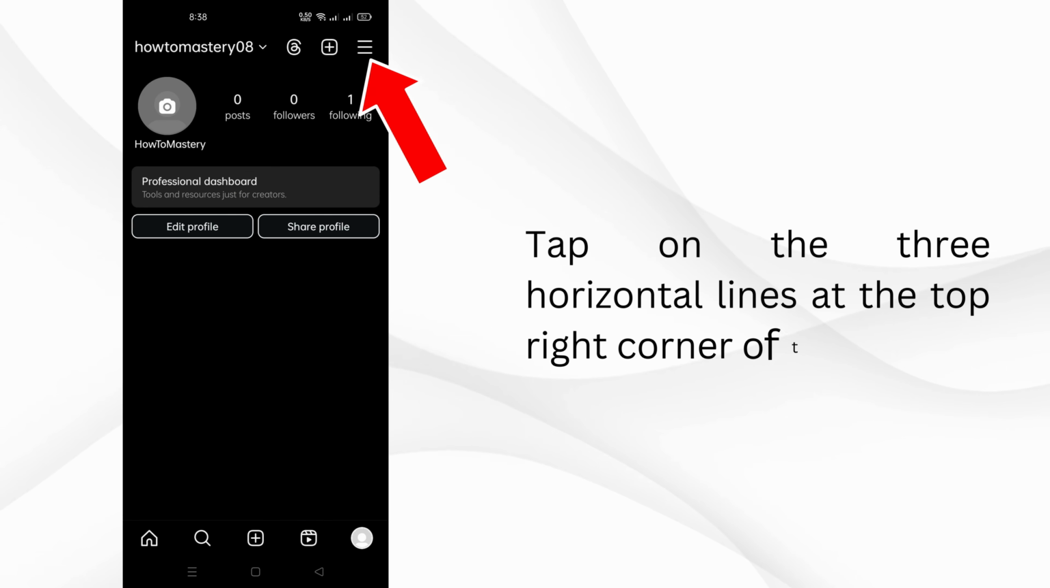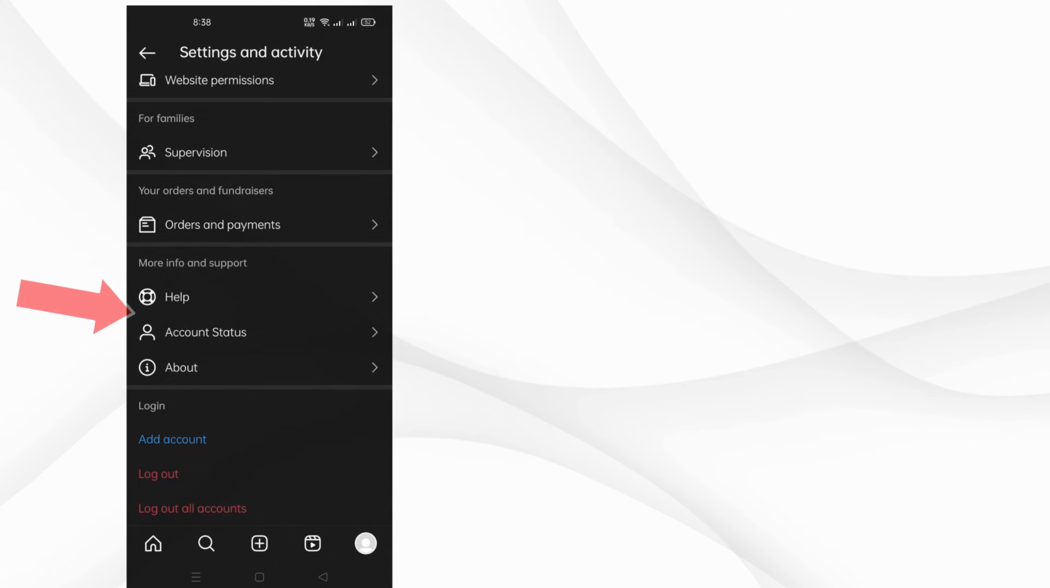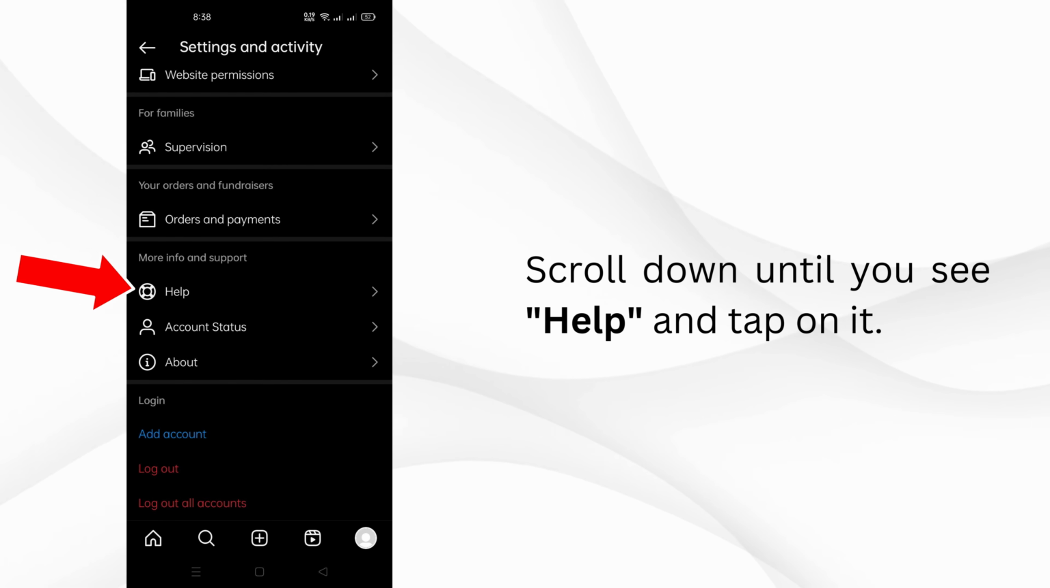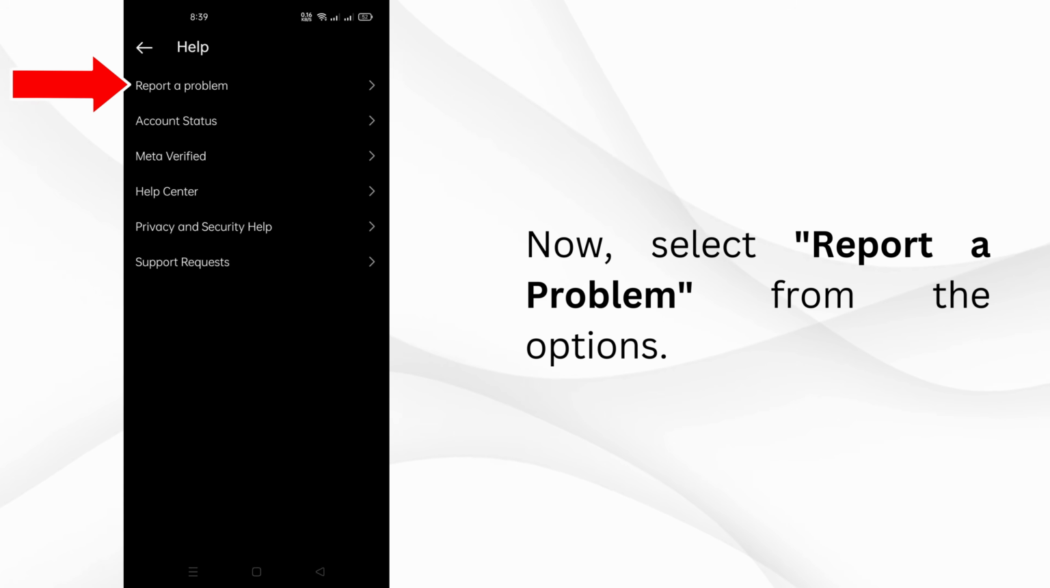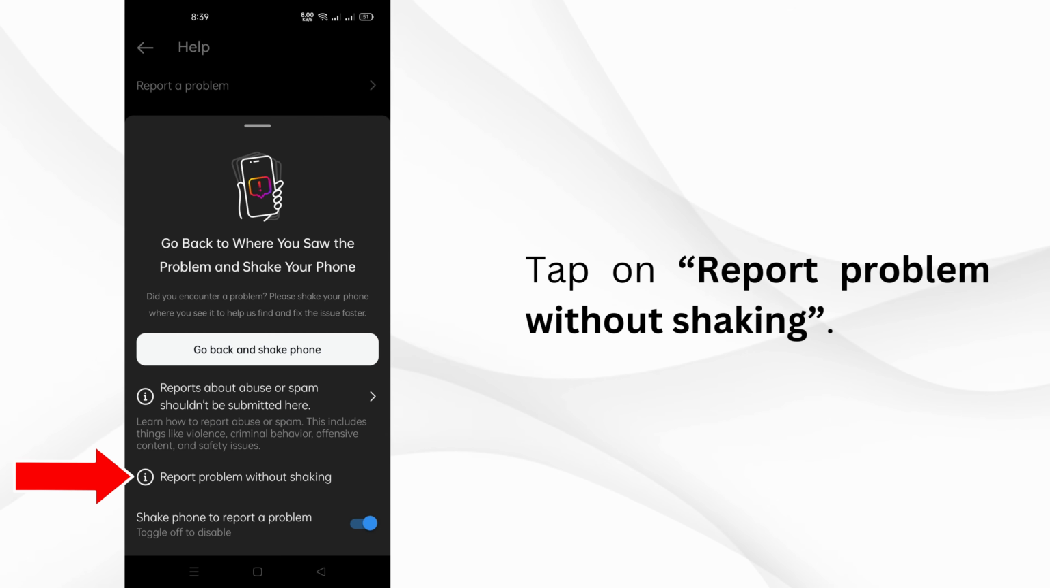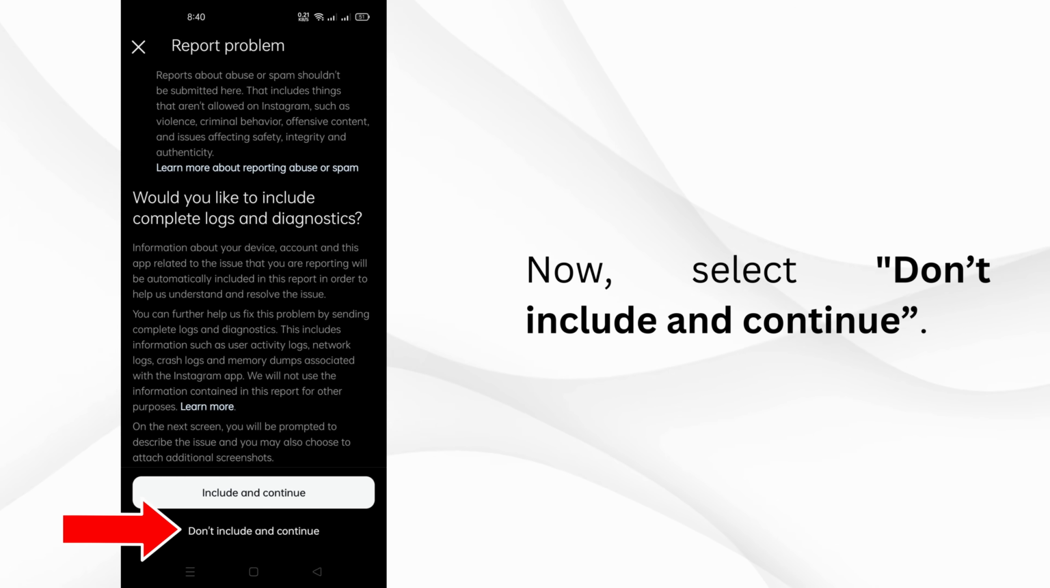Tap on the 3 horizontal lines at the top right corner of the screen. Scroll down until you see Help and tap on it. Now, select Report a Problem from the options. Tap on Report Problem without shaking. Now, select Don't Include and continue.